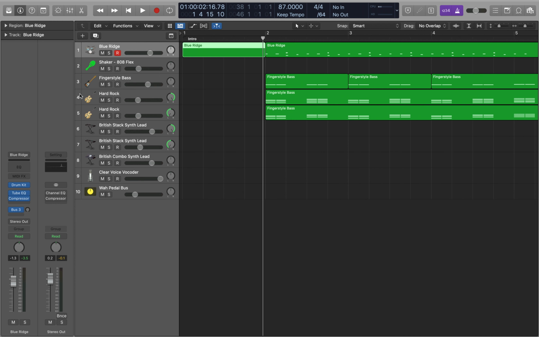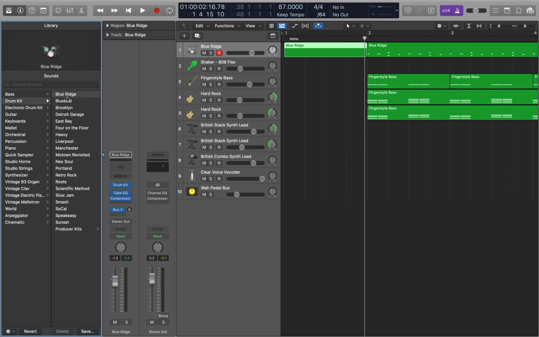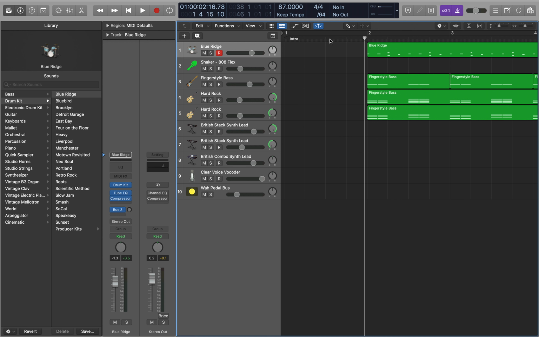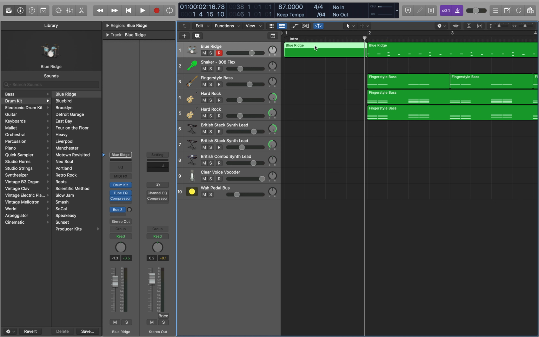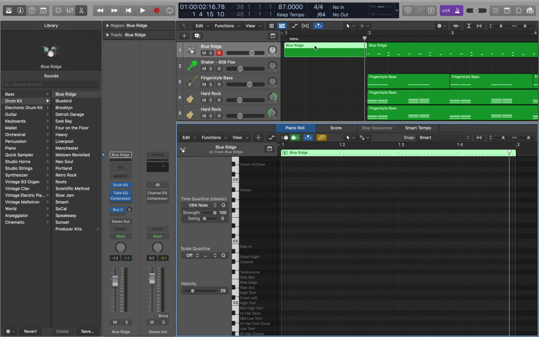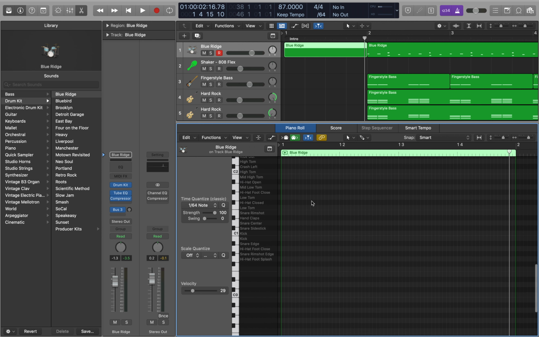So open up your browser window. I clicked Blue Ridge, default first drum kit. You can go ahead and draw in a MIDI section by clicking your tool right here, the pencil tool. Clicking right there. I'm switching back to my pointer tool. Press E to open your edit window, or double click that MIDI region, and here we go. We've got all of our samples here.